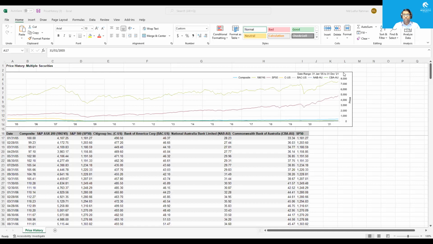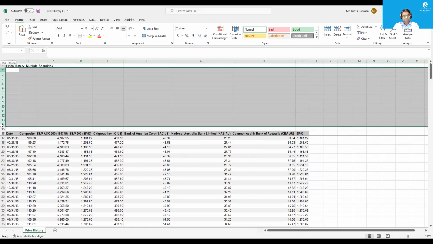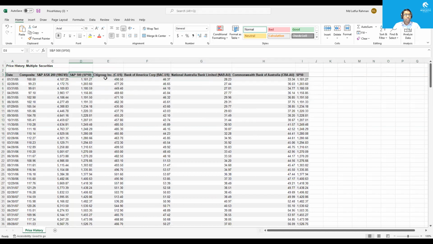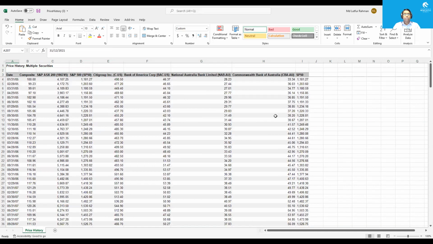So once you have downloaded the Excel spreadsheet, this spreadsheet will look like this. I delete this one. Okay. So you can see that S&P ASX 200, S&P 500, Citigroup, Bank of America, National Australia, and your sample starts from January 2005 and finishes in December 2021. So in this way, you get stock price and aggregate stock market index data from FactSet.